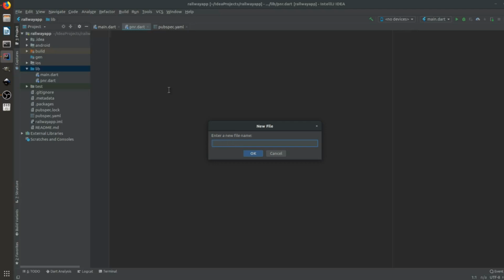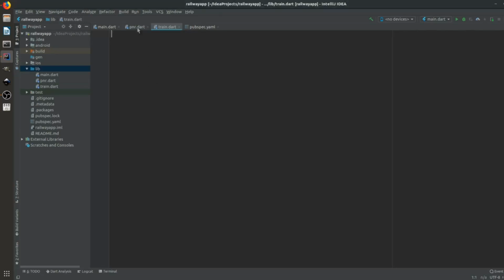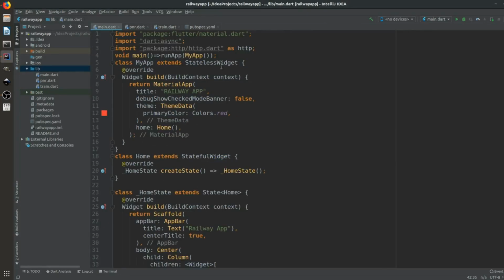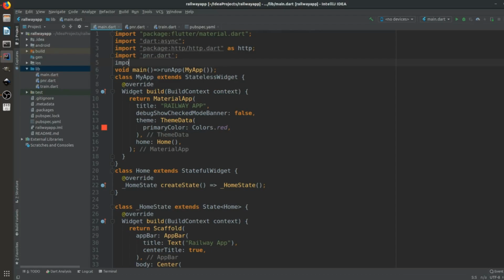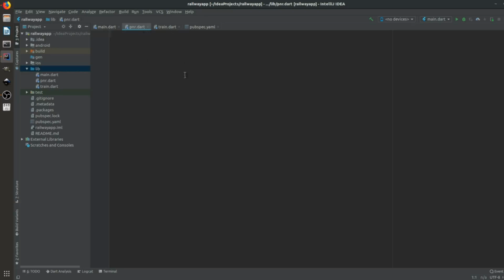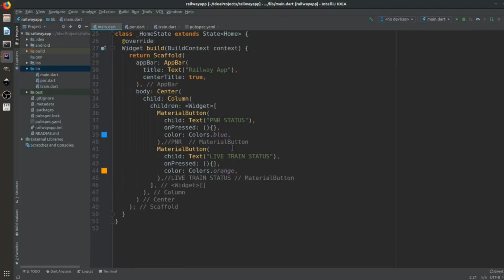Train.dart. Okay, so this is done. Now we will have to import these packages. We will import pnr.dart, and in a similar way we will import train.dart. The thing is that the code we write here will be automatically imported here.